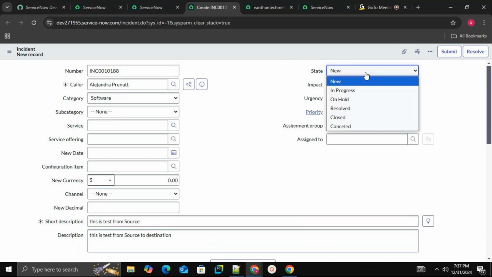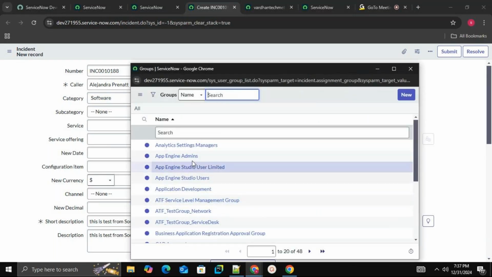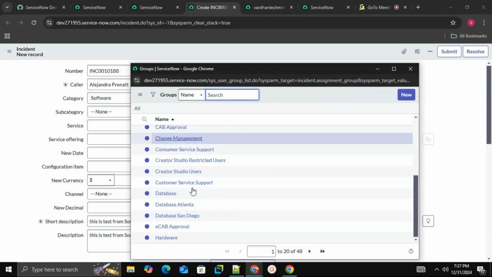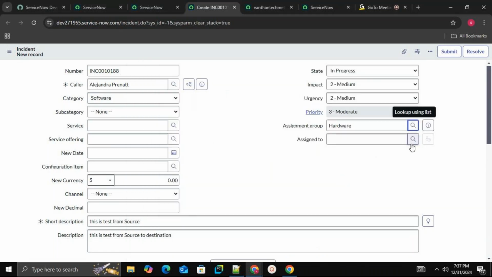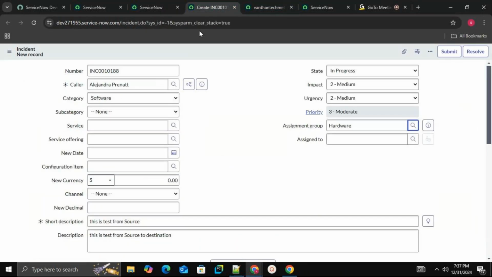Provide the state value as In Progress. Impact is medium, urgency is also medium. For priority, assignment group you can provide. We have already mentioned this application. You can select hardware and whatever we have written here. Assignment group is there, and impact, urgency, category we have selected in the incident table. Category is software, and that's all.